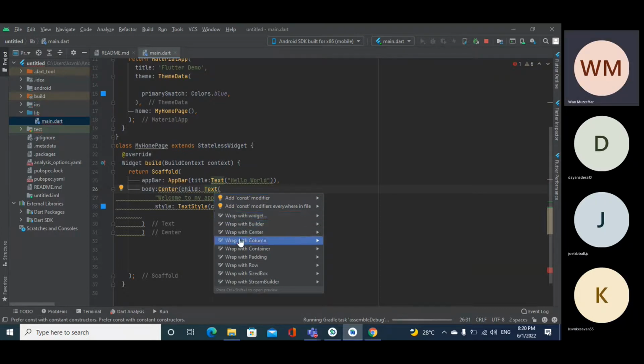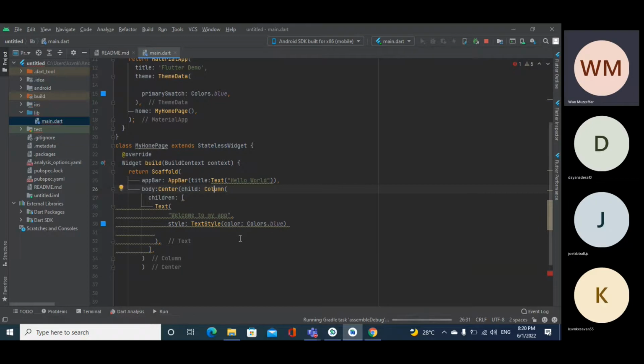Because just now you tried to type. So that's why it was difficult. Wrap with column. Alright, once you do wrap with column, all the brackets will be created for you. So just now you typed, that's why suddenly you saw the square bracket at the bottom. Just now you tried to type it. Normally we do it like this when we want to add a widget, before we type.